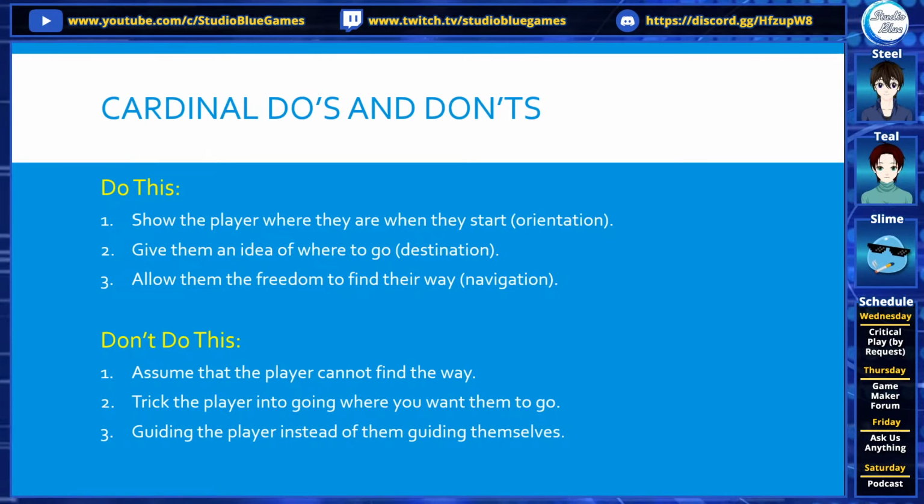So do these things. First of all, you want to show the player where they are when they start. This is orientation. Very important. Think of it like you're in a forest.